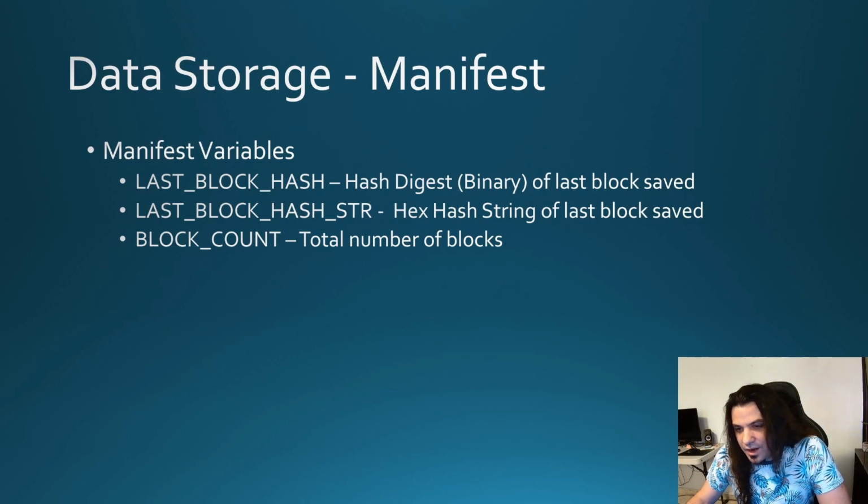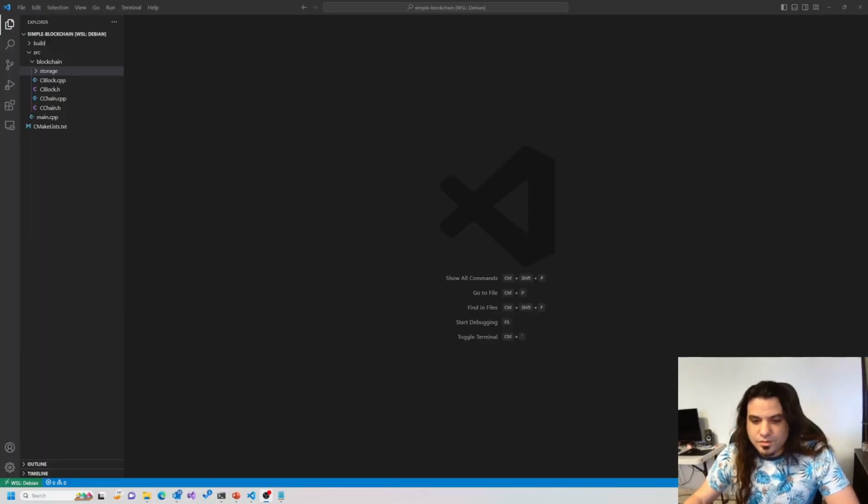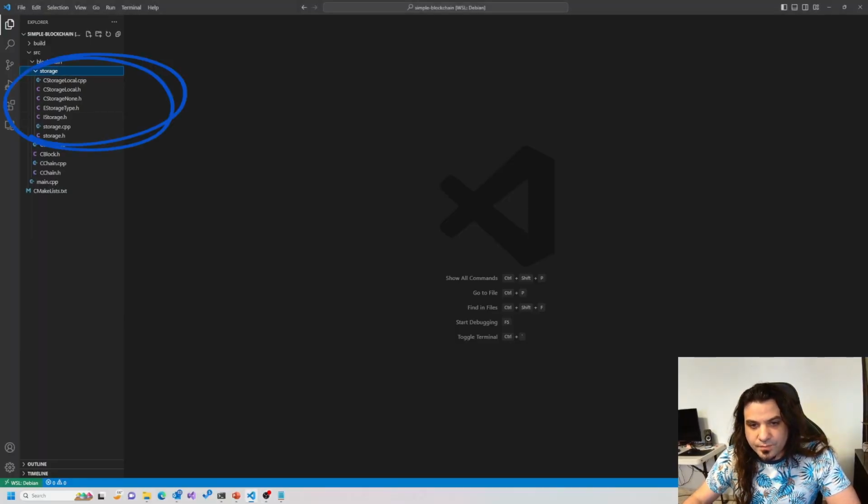The manifest variables I will start out with are the last block hash, which is the binary representation digest of a block. The second one will be the string representation, this one here, and the block count, the total number of blocks. So the new files that have been added are here in the storage directory. I also made a new namespace called storage inside the blockchain namespace.